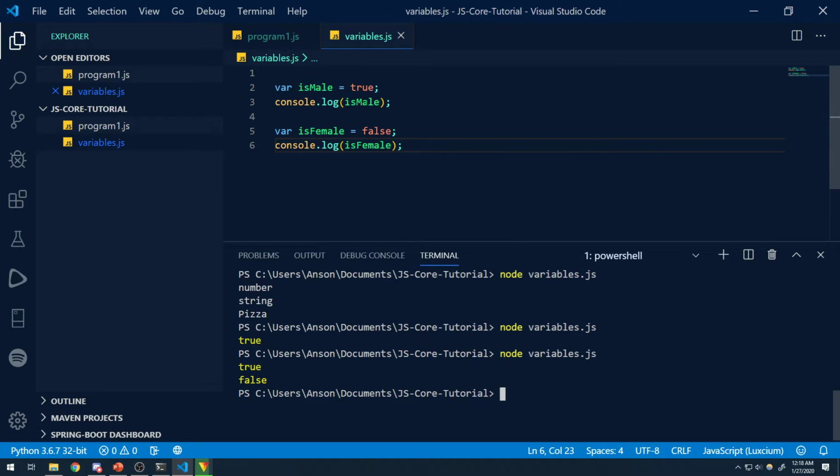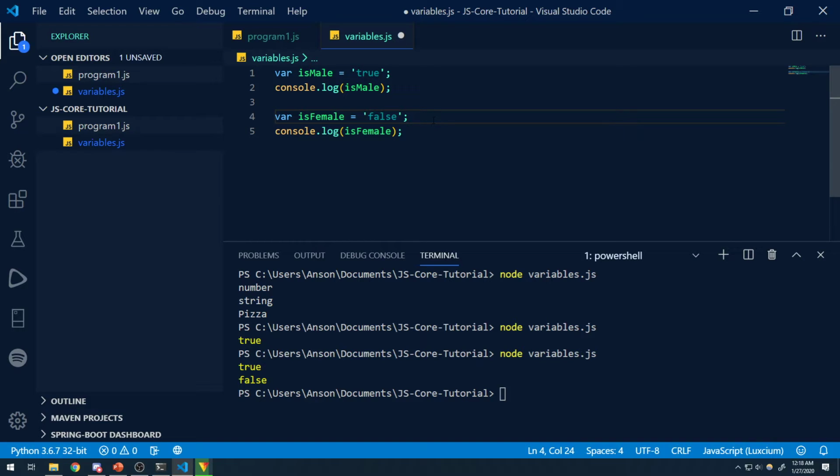Pretty cool, right? Now you're probably wondering, wait a minute, what is stopping us from declaring is female as the string false, and is male as the string true? This is one thing I should address very early. JavaScript itself is a dynamic programming language. Right now, we've only been using the keyword var to declare our variables. If you've come from statically typed languages, such as Java or TypeScript, you typically use a keyword that represents the data type for the value that you're declaring the variable for.